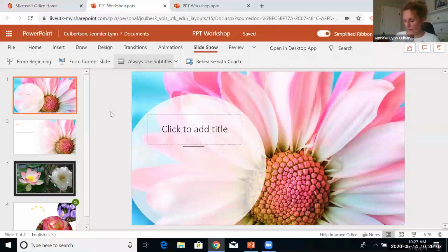Okay, so that was designer ideas and subtitles. So those were the two features to show in our Office 365 app. The next thing that I want to do is I'm going to pop over to the desktop app because I want to talk to you about Zoom, the Zoom function and the landing page.